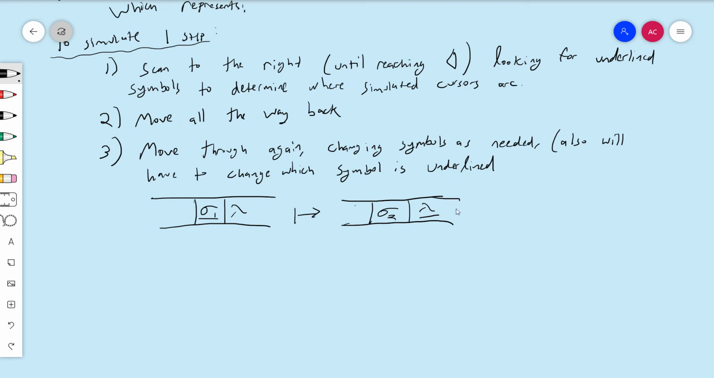Now keep in mind that this lambda could be one of these, so I could end up with something like this. This will be my indication that I need to make space. That's what's going to happen, and that is what we will talk about now.